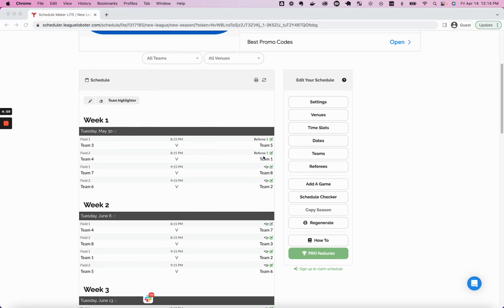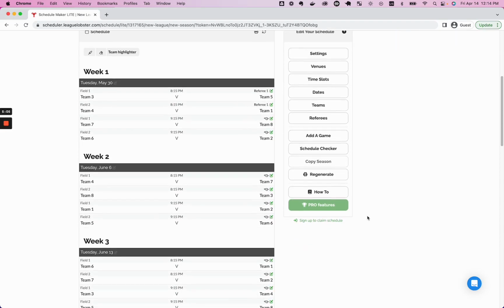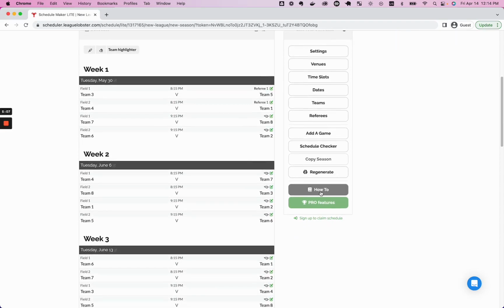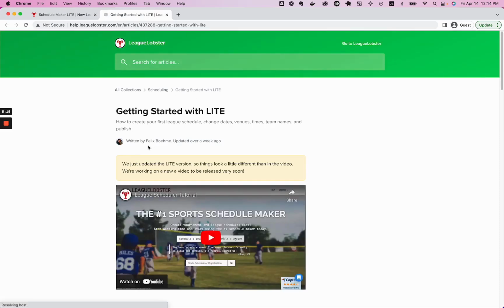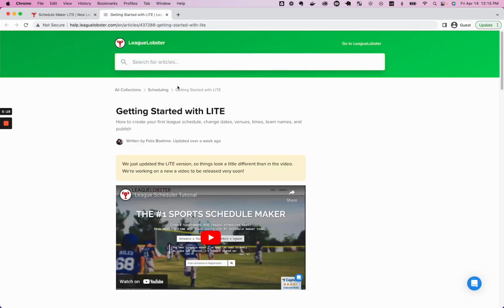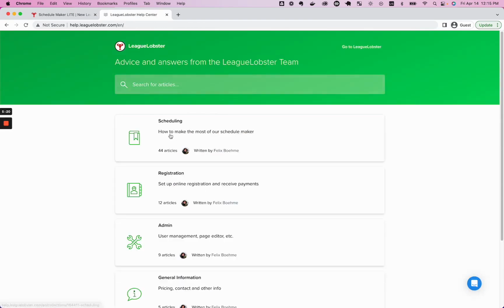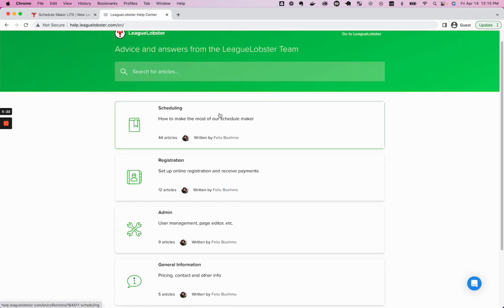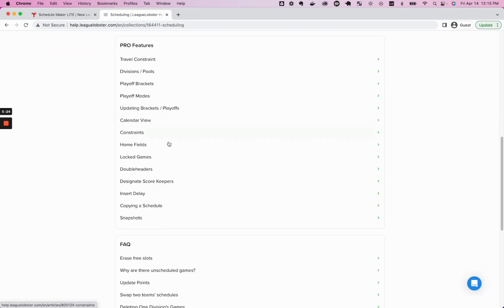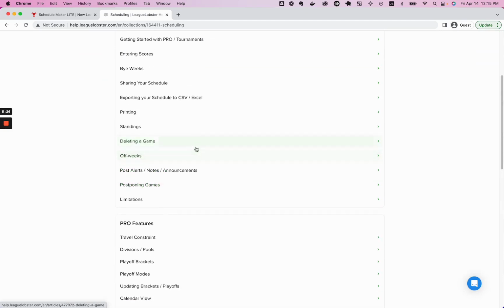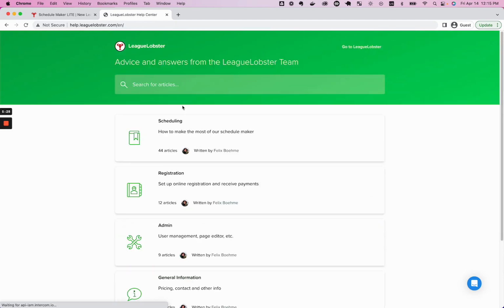So that's really the main tools. The rest you can explore a little bit on your own. Some of these are more or less self-explanatory. How to here links you back to this video and our help center. If you go in here at the top, you can search for other articles, or you can go to all collections here and just browse through. You can see we have a ton of articles on all our features. So explore that a little bit.